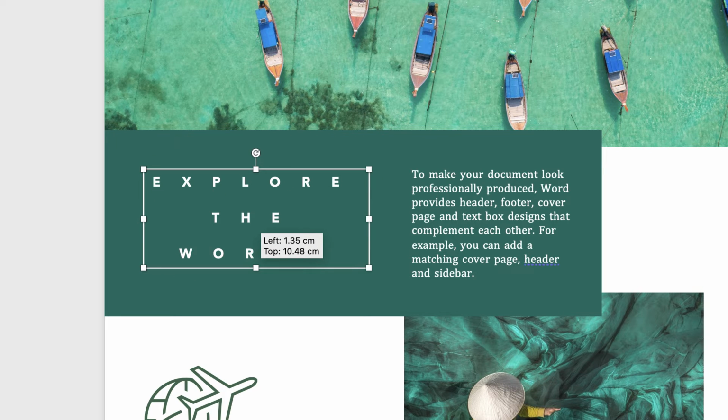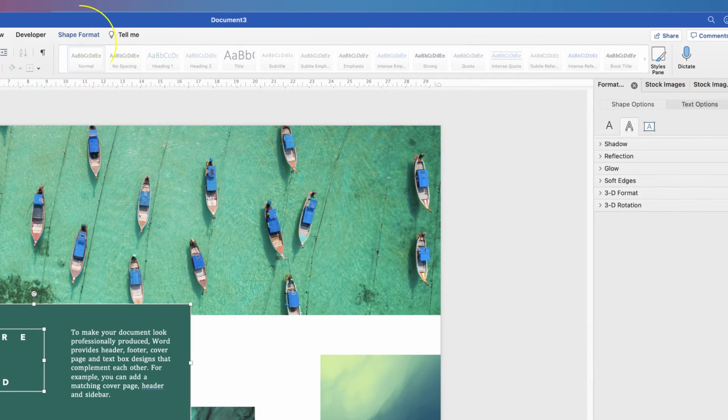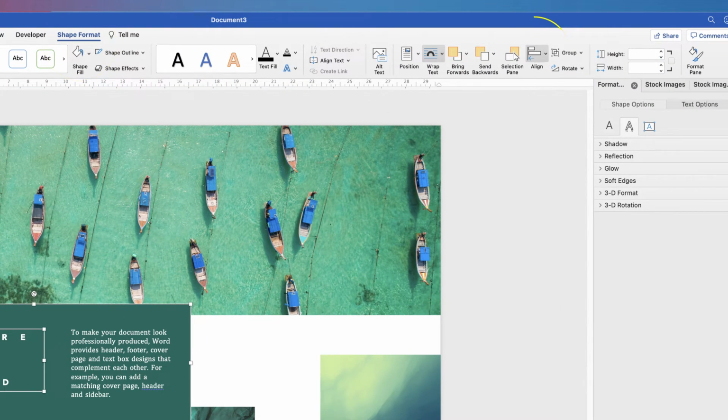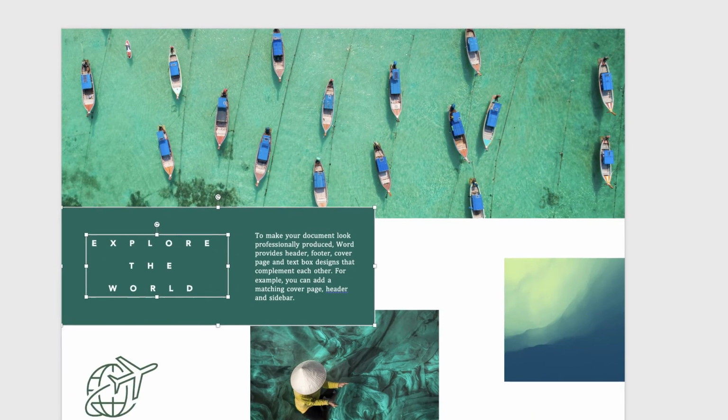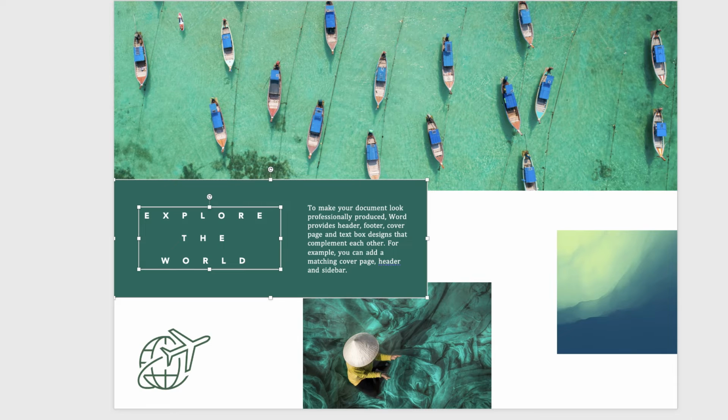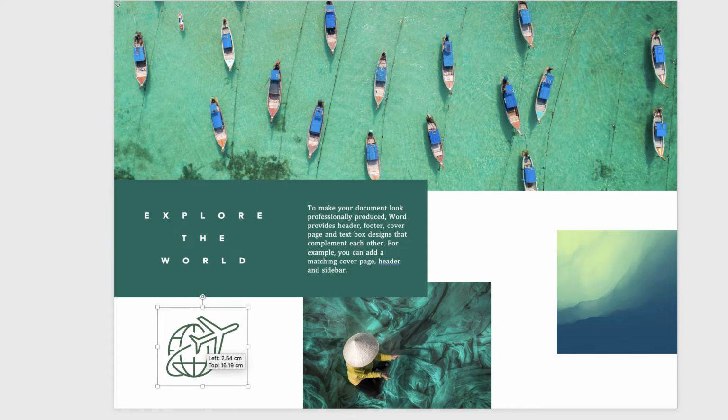Then I'm just going to move this again. I want to make sure it's in the middle of this box here. So again, hold the Command key down, click on the large green box, go to Shape Format, Align, Align to Middle. And there you go. And then if you want to move it left or right, it's best to use the arrow keys because of course it's all now lined up. Now I'm going to move this logo so it's in the middle here.